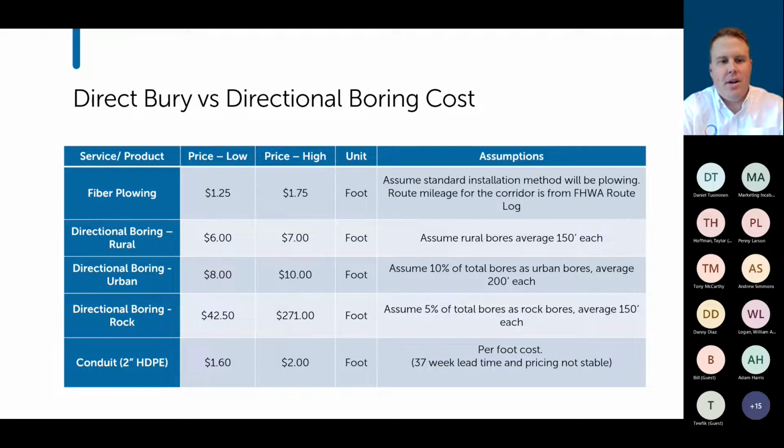And lastly, just touch on the cost of a conduit. Reached out to a distributor friend of mine this morning that said he was currently quoting about $1.80 a foot on conduit, just a standard 2-inch SDR11. So again, call it between $1.60 to $2 a foot. But one thing to keep in mind, conduit is 37 weeks out right now, and this is according to him. So as you're planning and you're looking to start, if you have areas that you're going to be putting conduit in the ground, you need to be looking at ordering it as soon as possible.